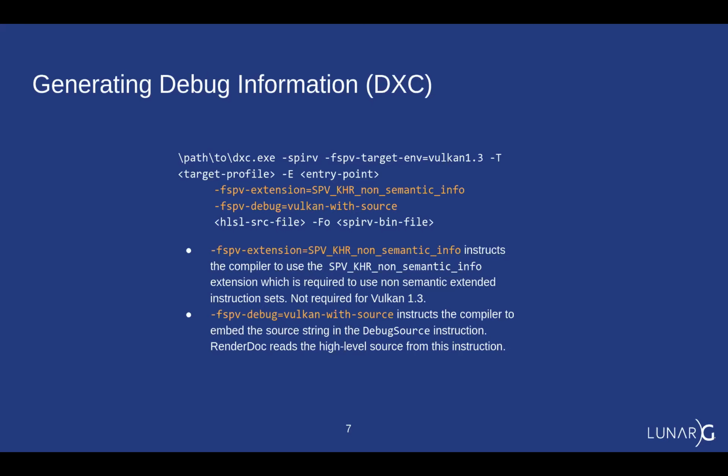The most important argument on this slide is the last one, and it tells the compiler to embed the source string in the debug source instruction. And if you don't do that, RenderDoc will not show you your high-level source. This is how RenderDoc gets the high-level source.